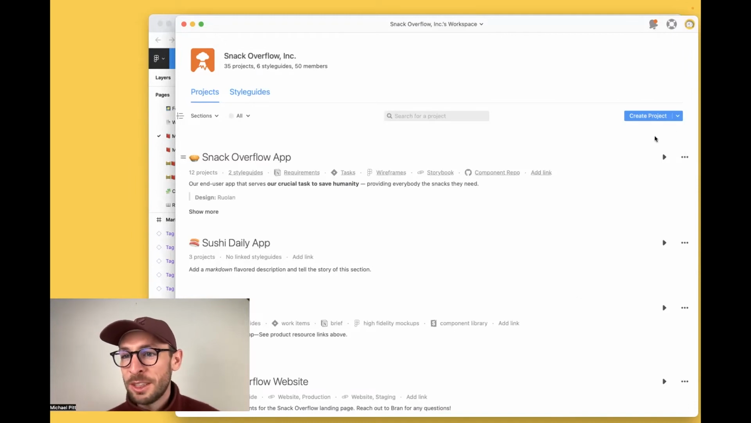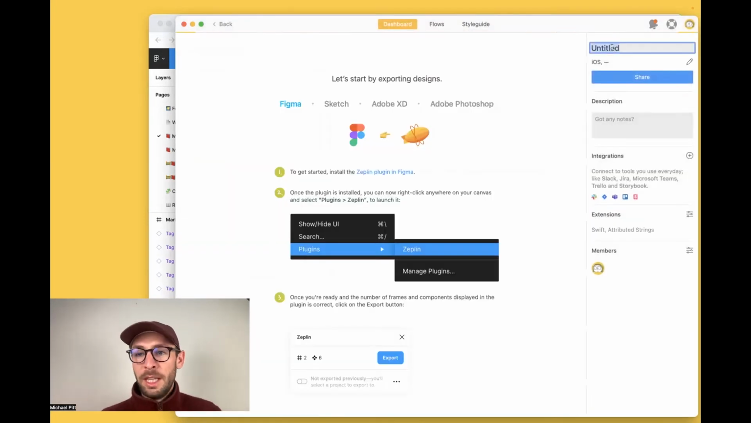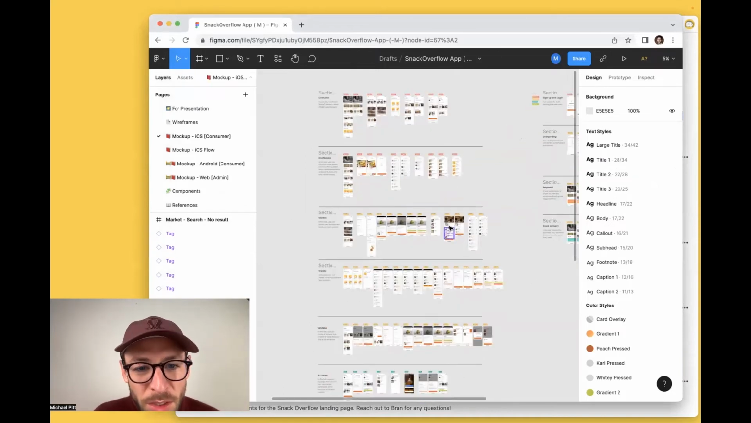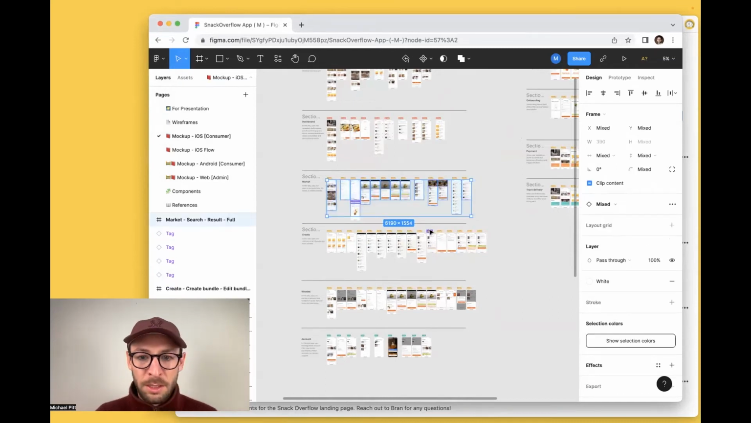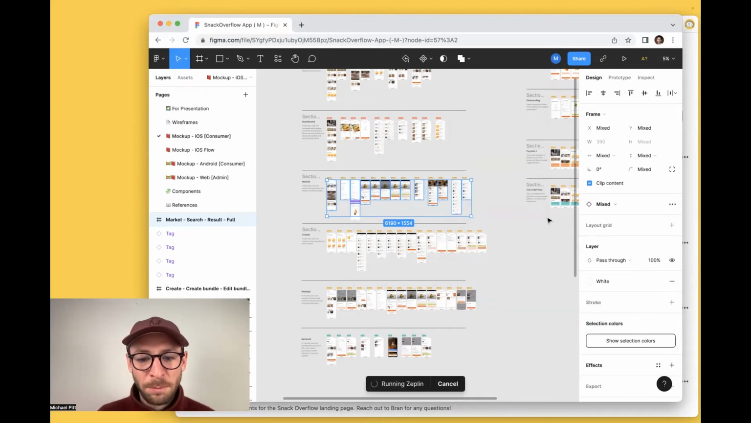We're just going to create a project here on the right-hand side. And we're going to select an iOS platform. That'll give you particular dimensions, code snippets, and assets. And I'm just going to name it my iOS app for simplicity here. Great. And now let's go ahead and export some screens. So we have the market section here. We'll go ahead and grab that. And I'm going to export that into Zeplin.